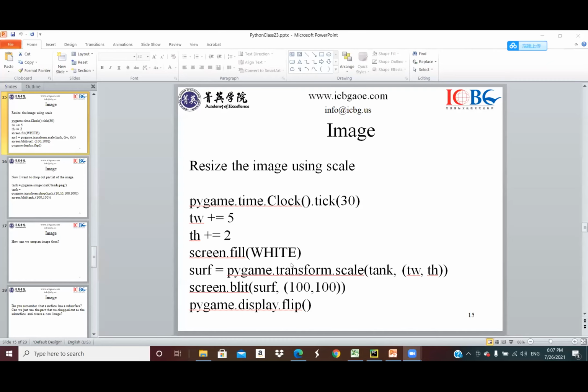Let me share my screen again. So not like this, okay? I'm painting my image from the point 100, 100. I want you to fill the entire screen using your image. Can you guys spend like 5 minutes on it? You use your own image. Make sure the image will fill the entire game window. Go ahead.